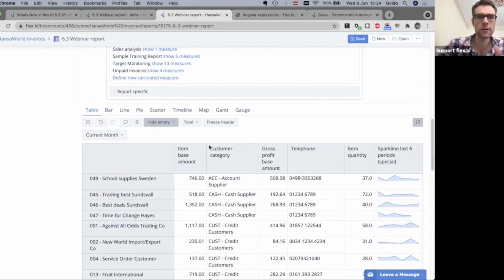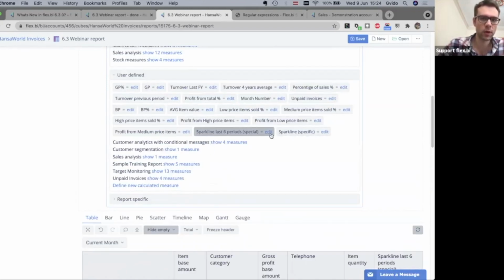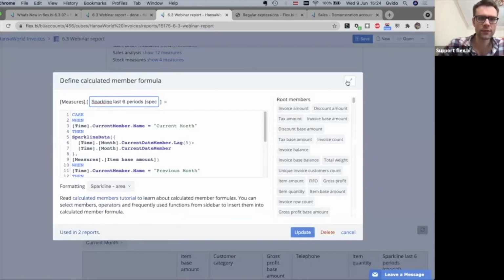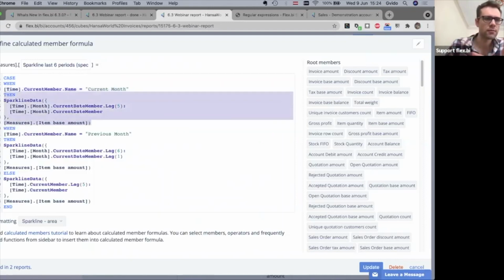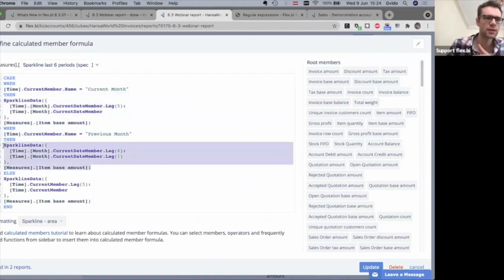That's possible, but you'll need to do some manual work where you have to include in the formula what to do in every case. If we select current month, then we're going to select the last 5 months from here. If you select previous month, then you're going to select the last 6 months from the previous month, and so on. You have to specify that in the logic, and it does require some MDX knowledge.